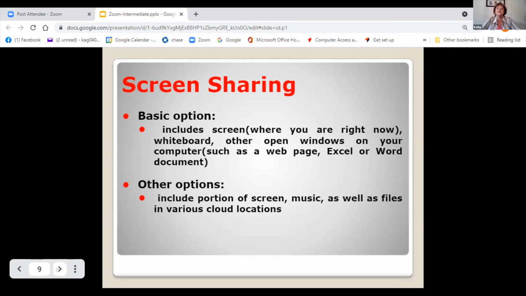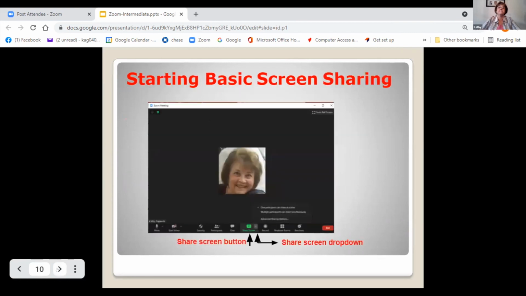And then there are other advanced options where you can share a portion of the screen, music, and things like that. But again, today we're going to talk about the basics and see if we can do a few trial and error attempts of trying it out.